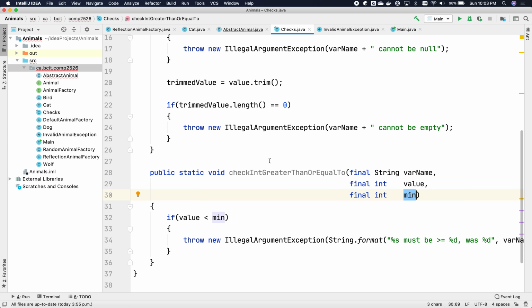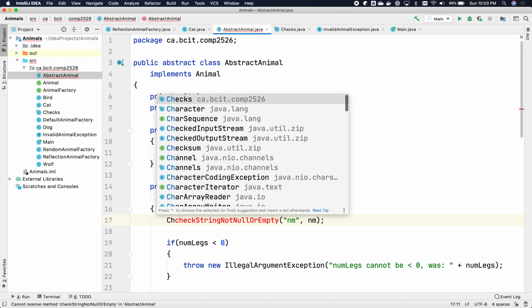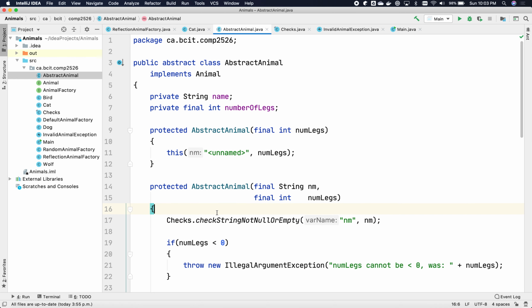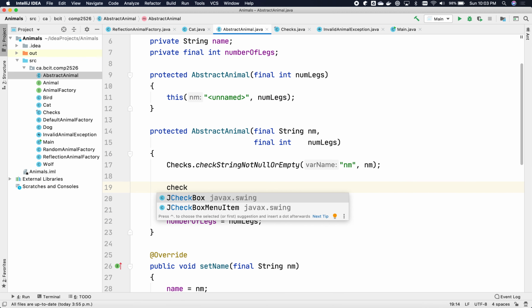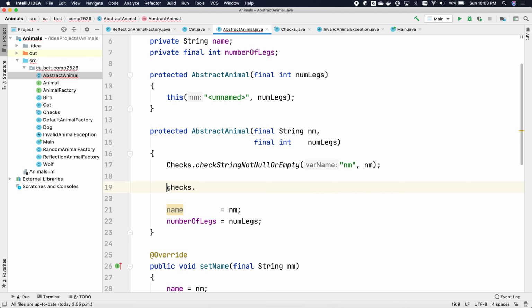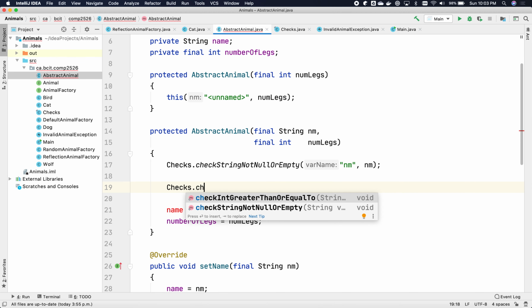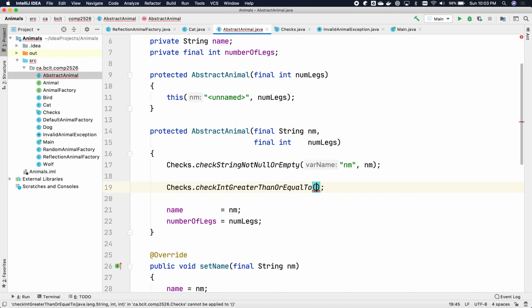So we've got our abstract animal over here, and this should be checks dot, and this should become checks dot check integer, and the name is numLegs. Nope, not numlegs. It's numLegs. Right? And the value was numLegs, and we want it to be greater than or equal to 0.